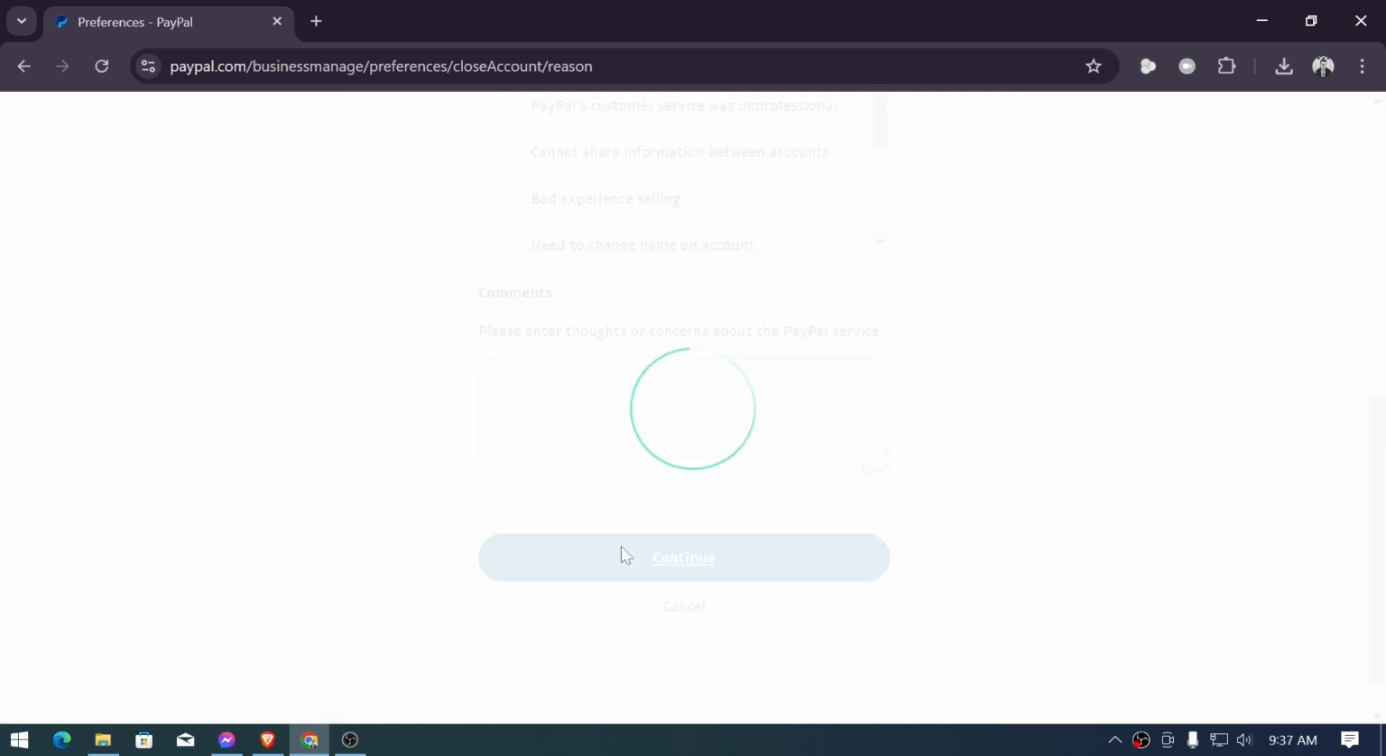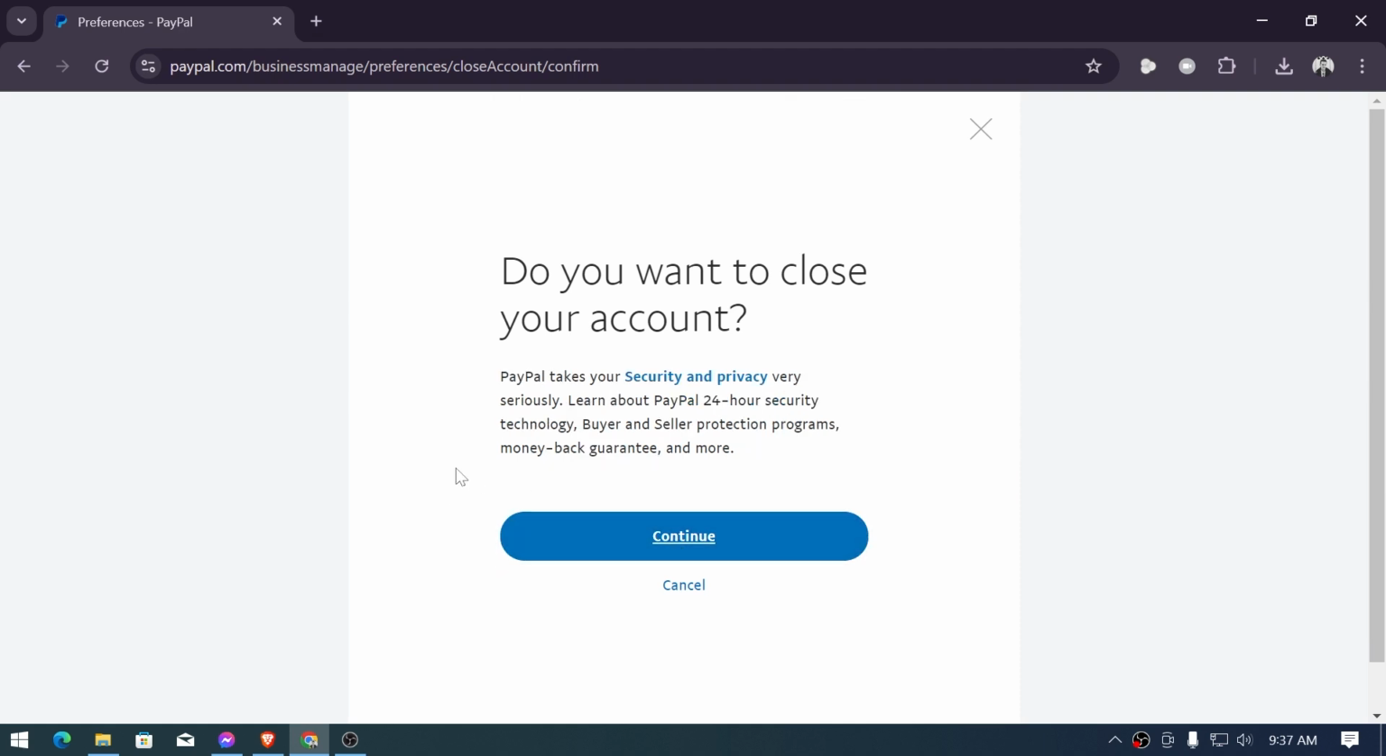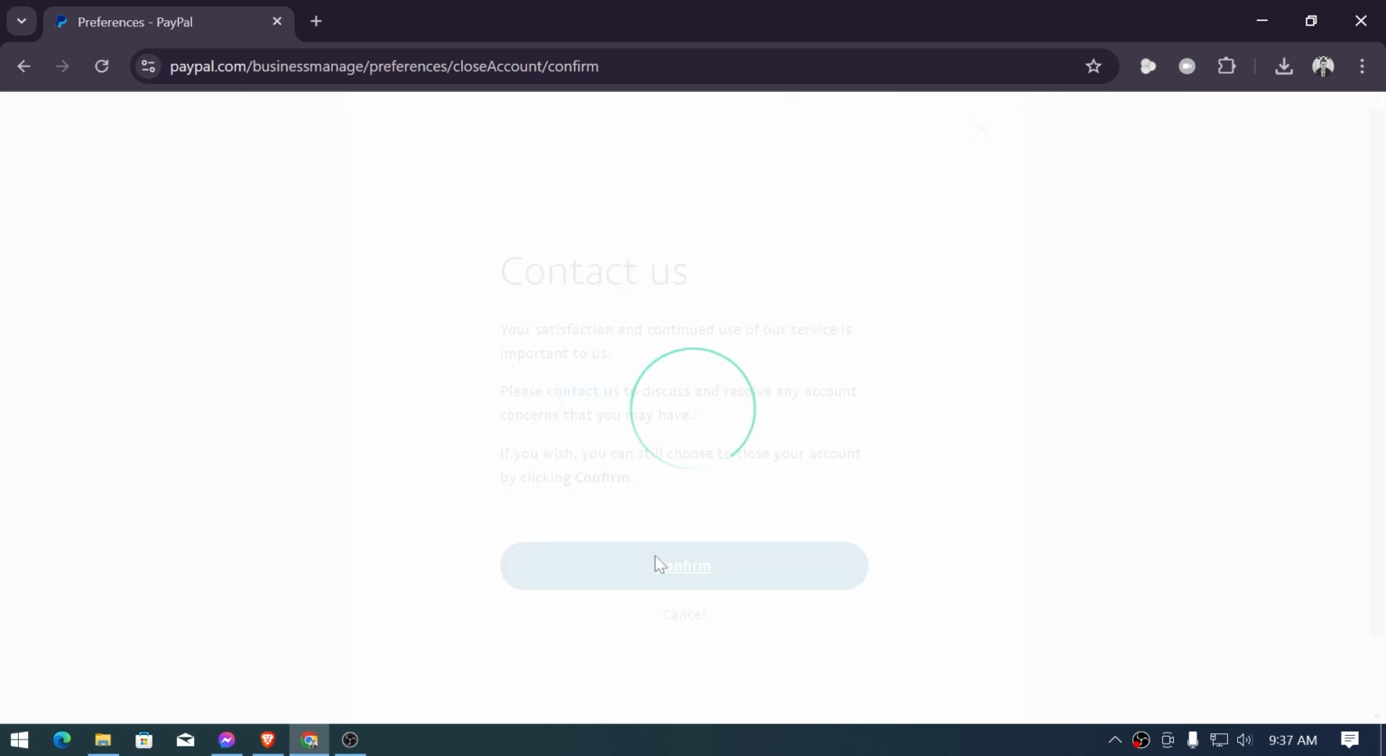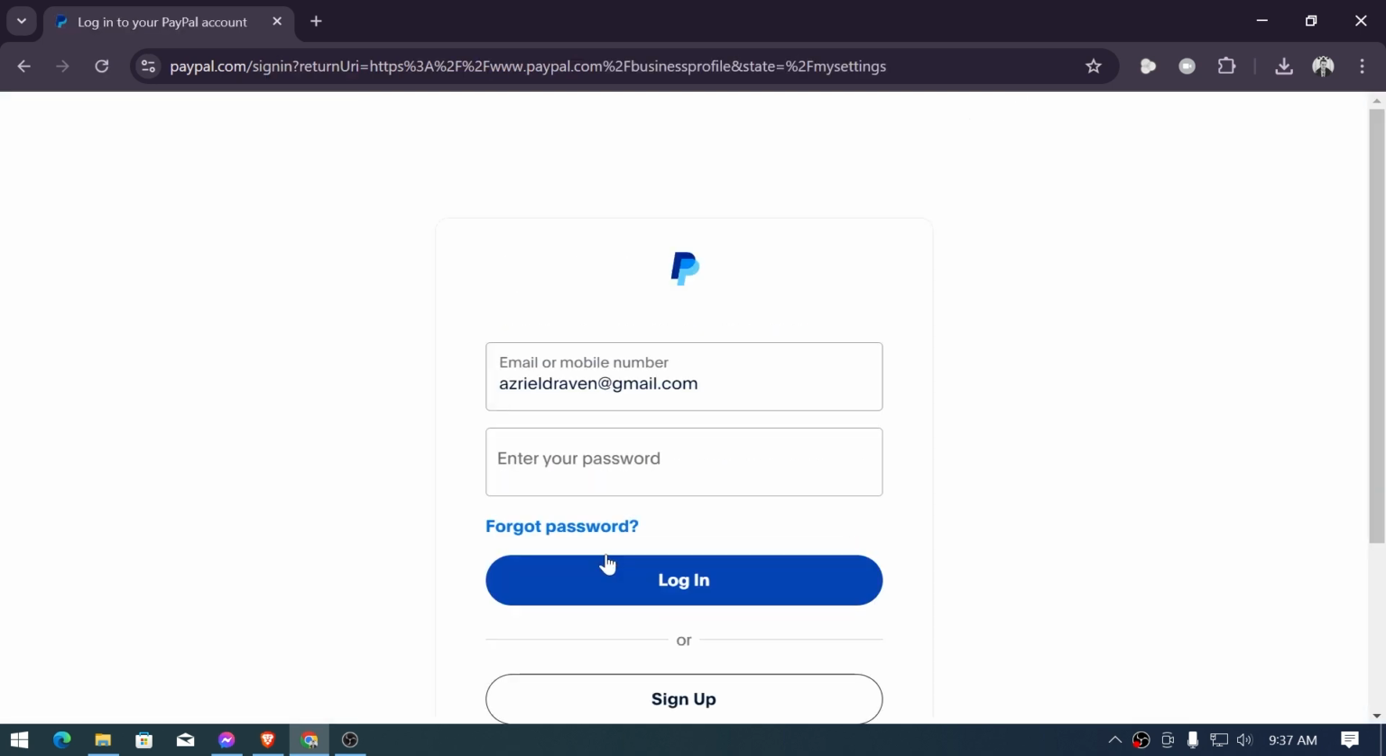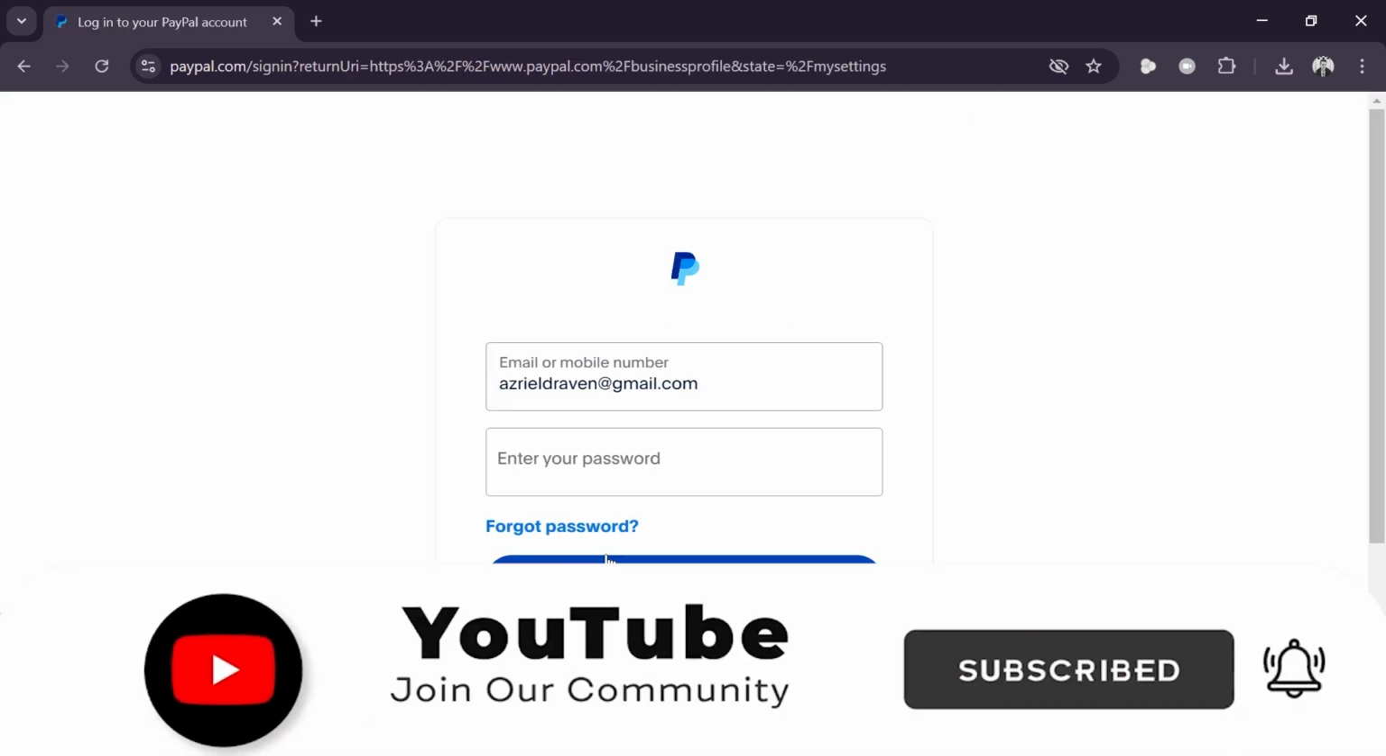Now in my case, I'm just going to click the continue button, click continue once again, continue this one, and basically try to click continue or confirm until it is done. And there you go. So now we have successfully deleted our PayPal account.